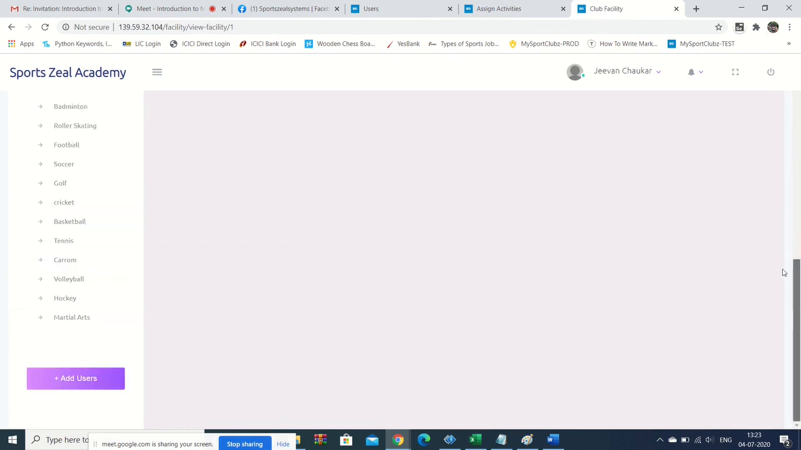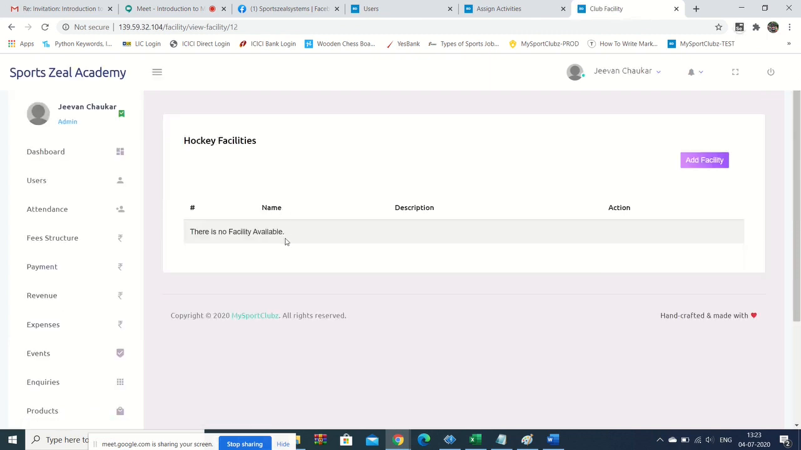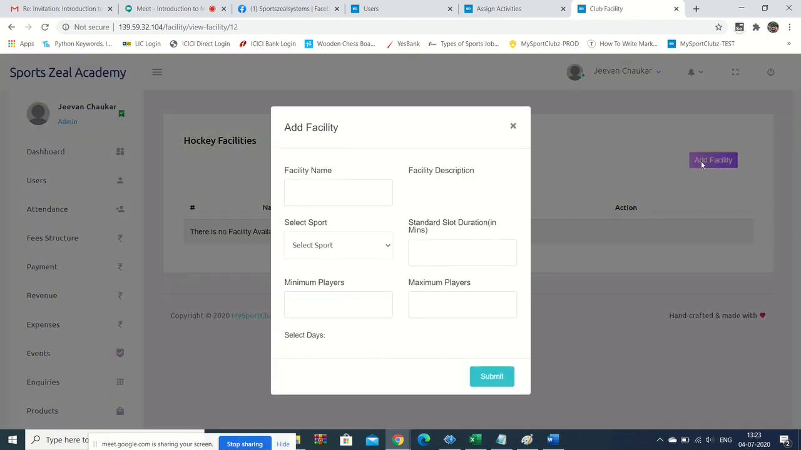But what we can do is, we can add some facility to hockey, let's say. So hockey facilities. So we can say add facility. So we'll have to mention what facility is that. Hey, by the way, Sunil, there is a defect here. Since we have chosen hockey, it should not ask us to select the sport again. It is hockey, right? We are adding for hockey.